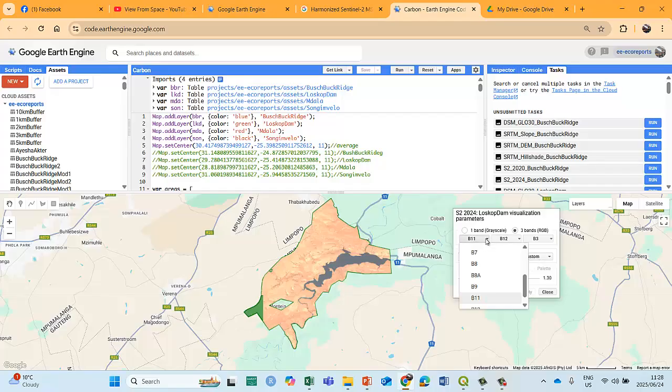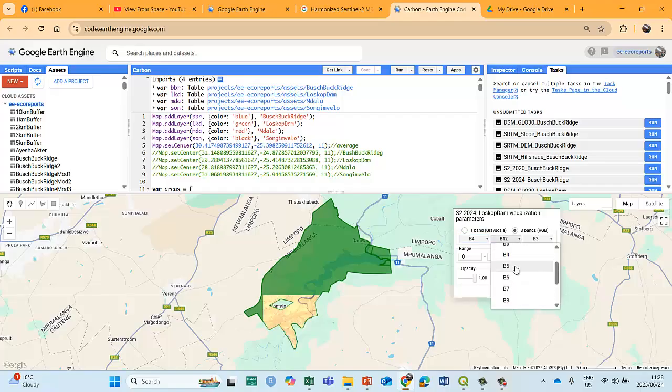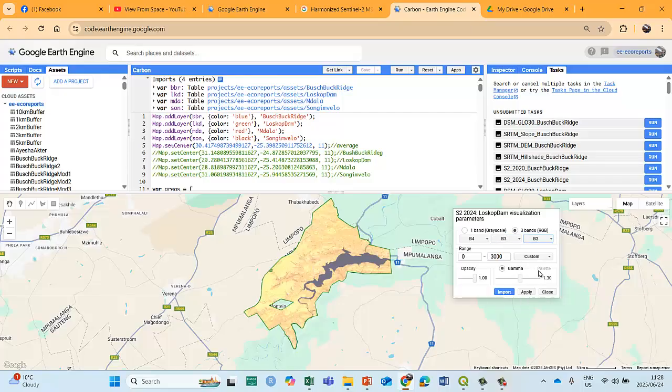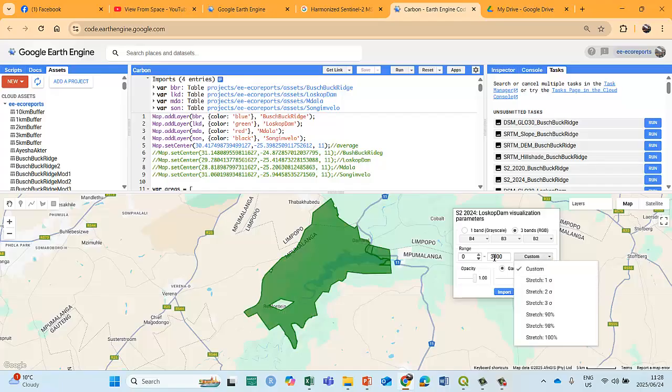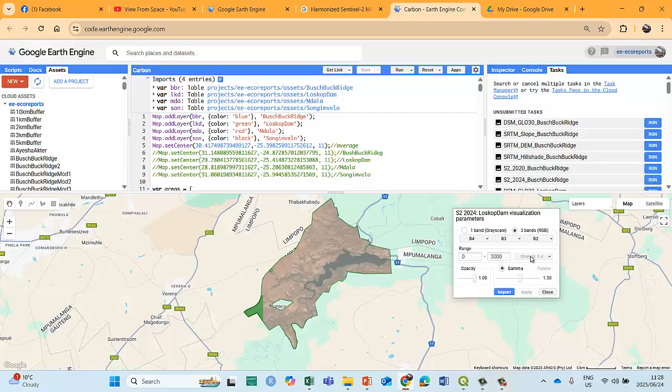So let's go back to band 4, 3, and 2. So let's go back to true color. And then I'm going to play around with the ranges. So there's the range, 0 to pixel value, 0 DN, 0 to 3000. So if I play here, I basically amend the range. You'll see now if I go to stretch alpha, you'll see the range. So this is basically just changing the minimum and max values.